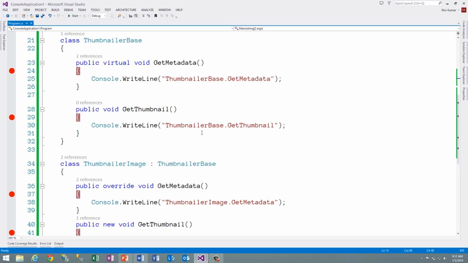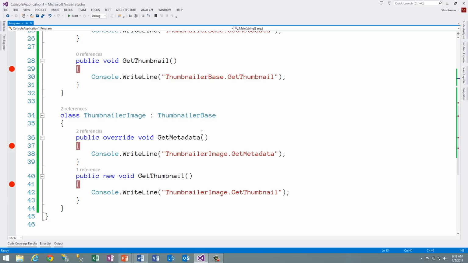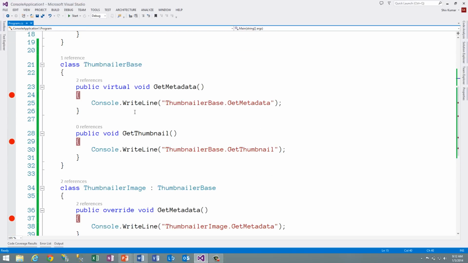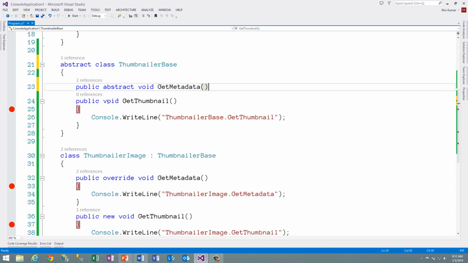In order to do that, I'm going to make a few changes to the classes here. I'm going to introduce a few terms as well while I do this. So first I'm going to make this class abstract. And in C#, you mark a class abstract as soon as at least one method or property is abstract. So in this case, we're going to make this method abstract, which means this method has no implementation.